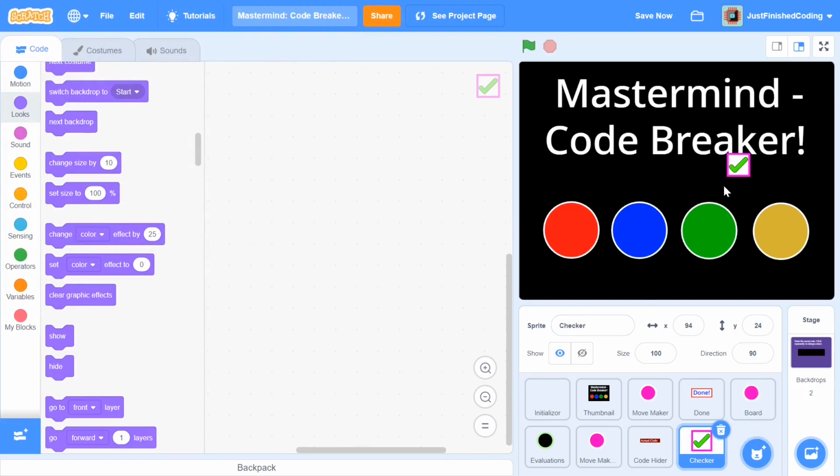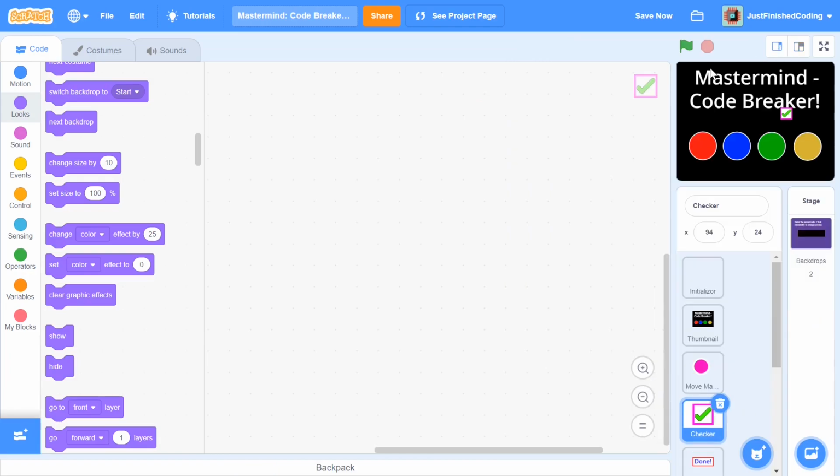And this is the checker where we press tick every single time we complete making a move, and we're ready to see how accurate our guess is. And what I'm going to do is move this checker up there so that we can see it better. So now I'm going to get back to full screen mode, and let's start off programming the checker.